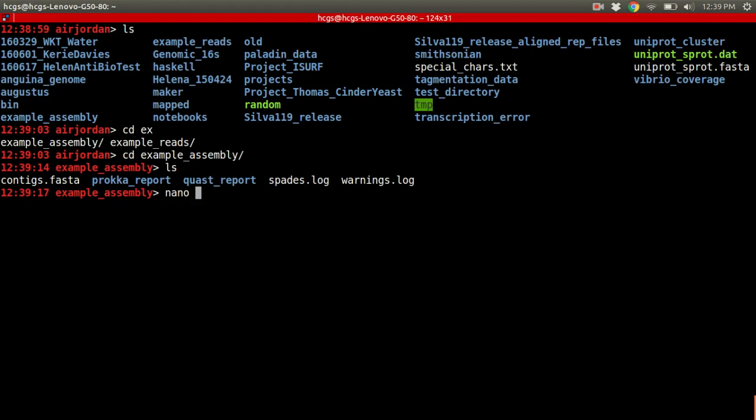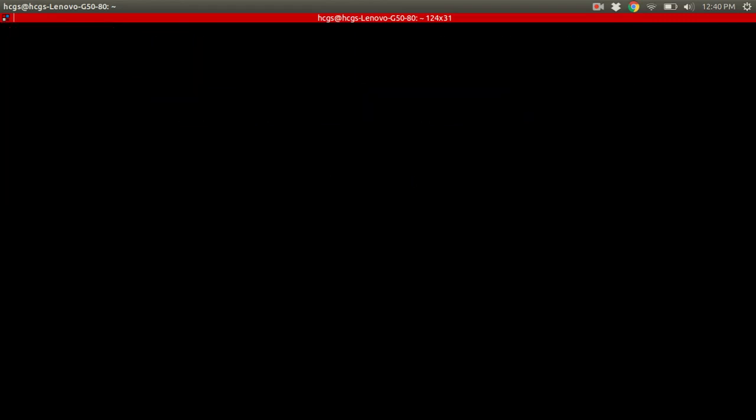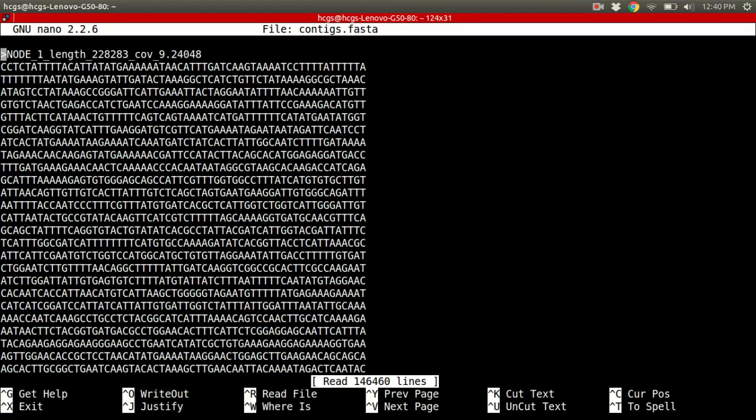I don't know what it stands for. It probably stands for something, but there you go. It's followed by the name of the file that you would like to edit. Now we can hit enter, and it's going to load it in here. You can also see the number of lines that had to be read, so there are quite a few in here. And here's what I was describing: you've got this greater than sign followed by the name of the contig, and then the rest of it is a sequence.